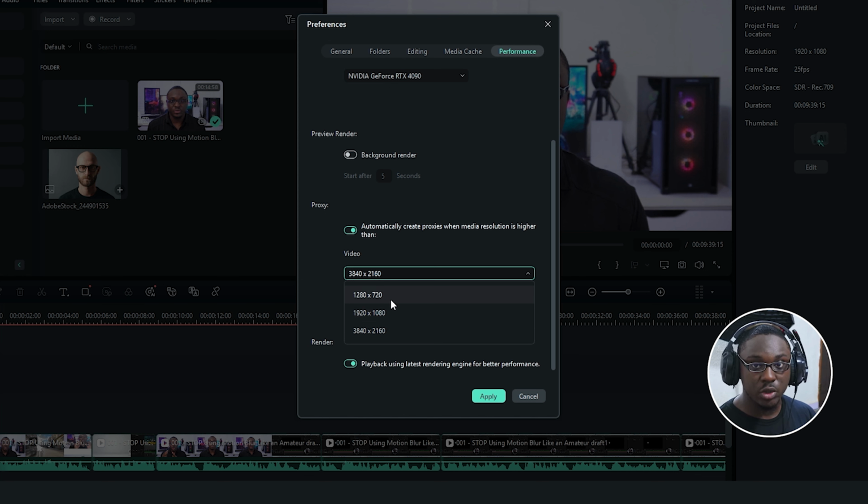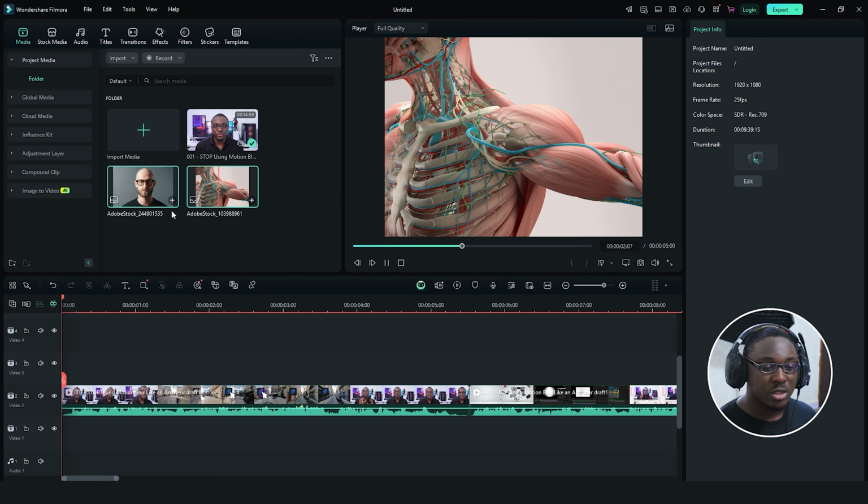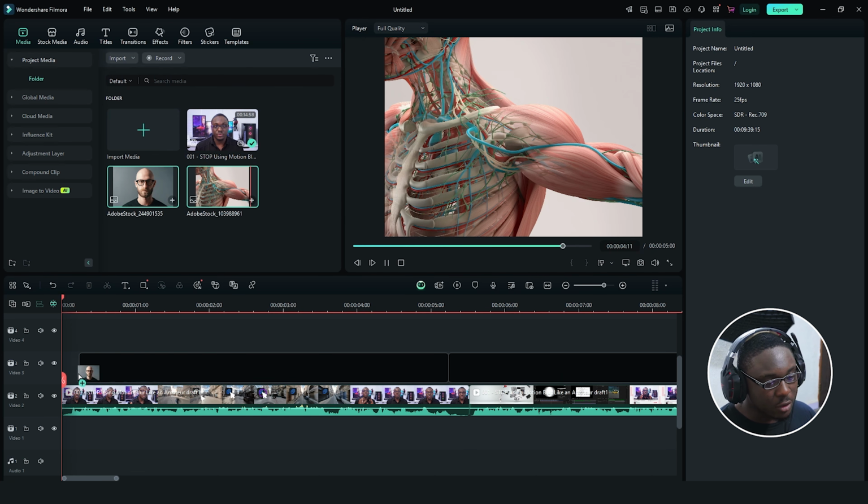If your system is really struggling, try setting it to create proxies for anything 1080p or above. There's also a setting for large images if you're using high-res stills, so Filmora knows when to create proxies for those too.